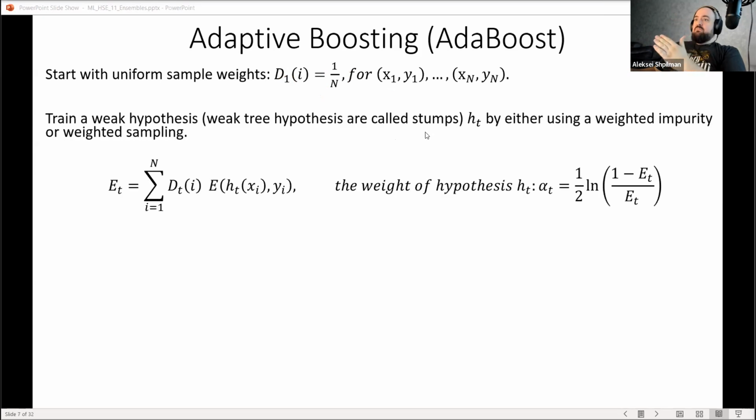Now, we train a weak hypothesis, and weak hypotheses are called stumps. Well, actually, a stump is a very specific thing, right? A stump is a tree with a depth of 1. So this is a stump. We just divide one time. And if you don't know what a stump is, in Russian it's пень, right? So it's a very, very small tree.